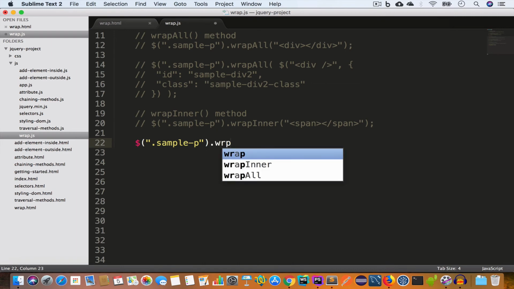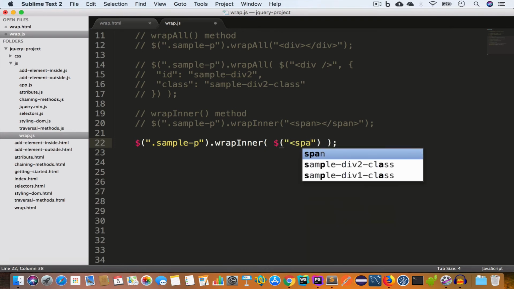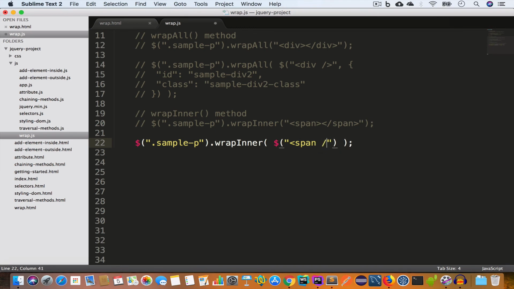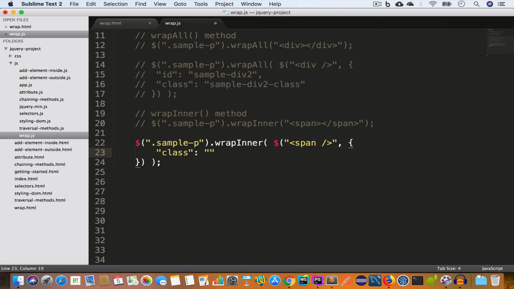So we'll first target the paragraphs, then we'll call the wrap inner method, and then we'll create a span tag, and this span will have a class attribute, and the value will be sample-span.